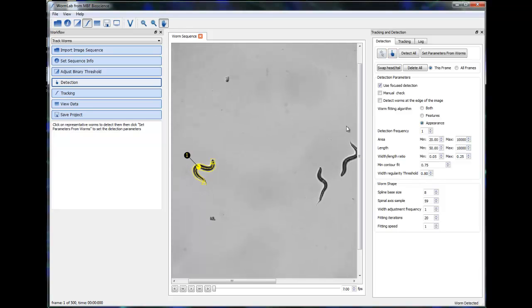After selecting the worm or worms that you would like to track, you should then set the detection parameters that limit the size of worms you're interested in. Click on Set Parameters from Worms. This sets a range of worm detection parameters using the currently selected worms.